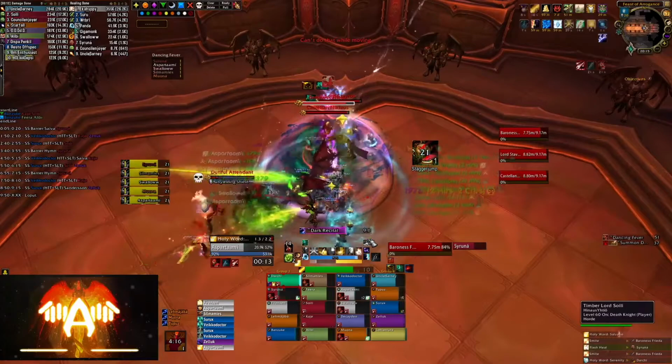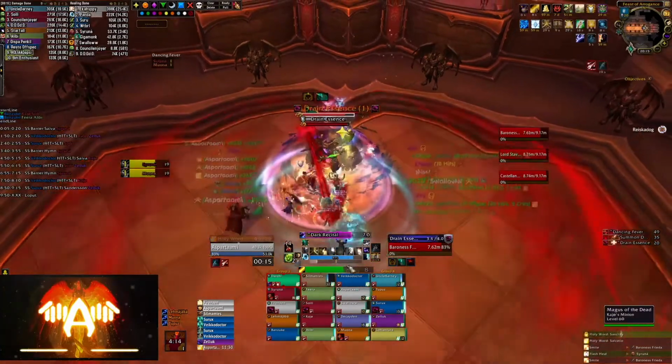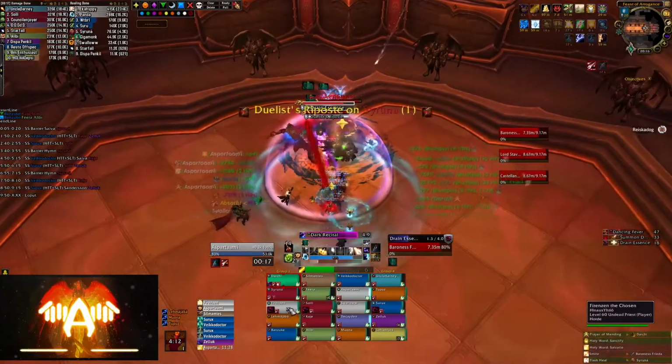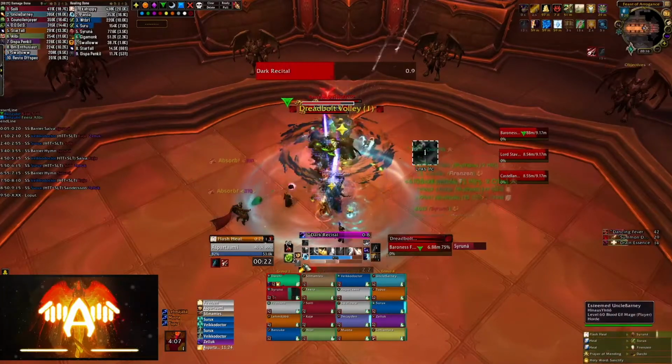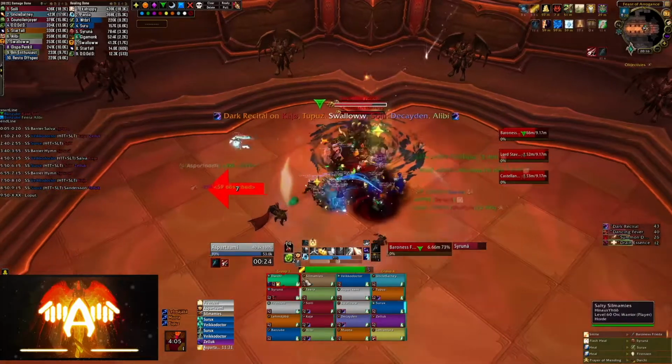I use the class colors, but you can have everybody green and then they get colored for debuffs and stuff like that. Just a matter of preference.